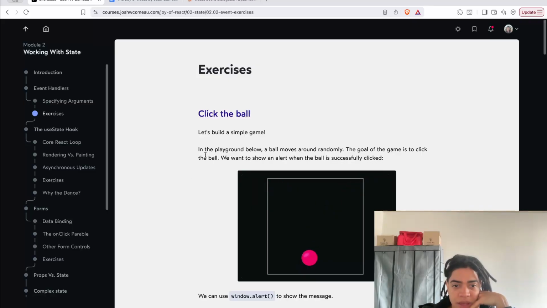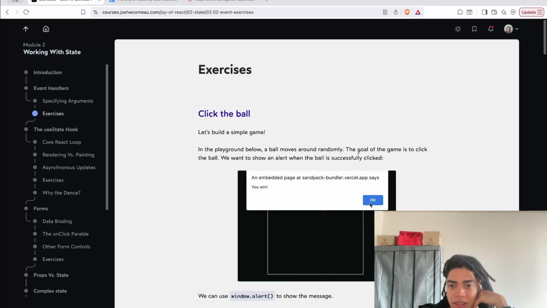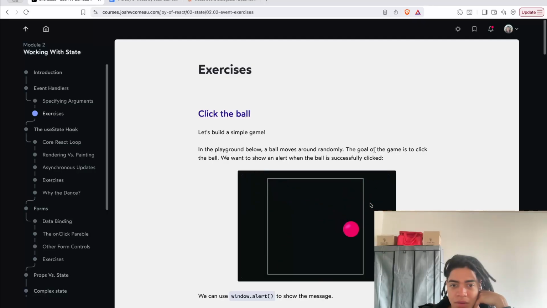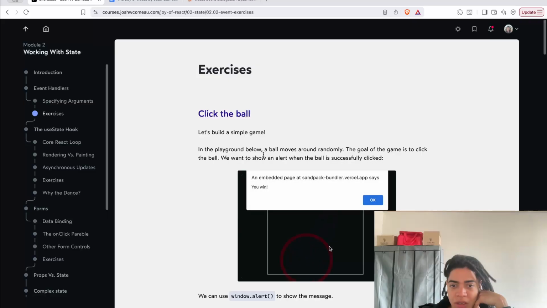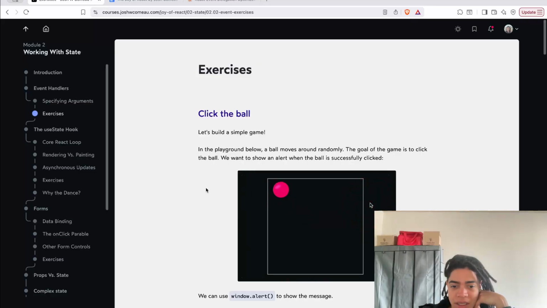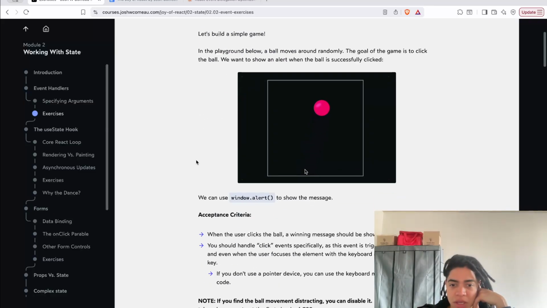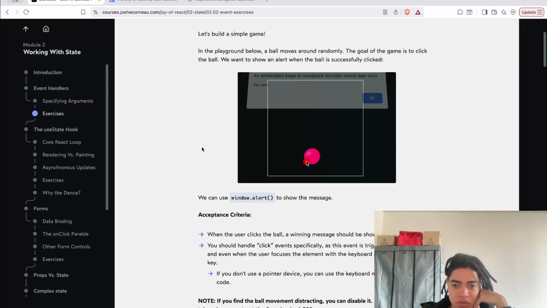Let's build a simple game. In the playground below, a ball moves around randomly. The goal of the game is to click the ball. We want to show an alert when the ball is successfully clicked. We can use window.alert to show the message.